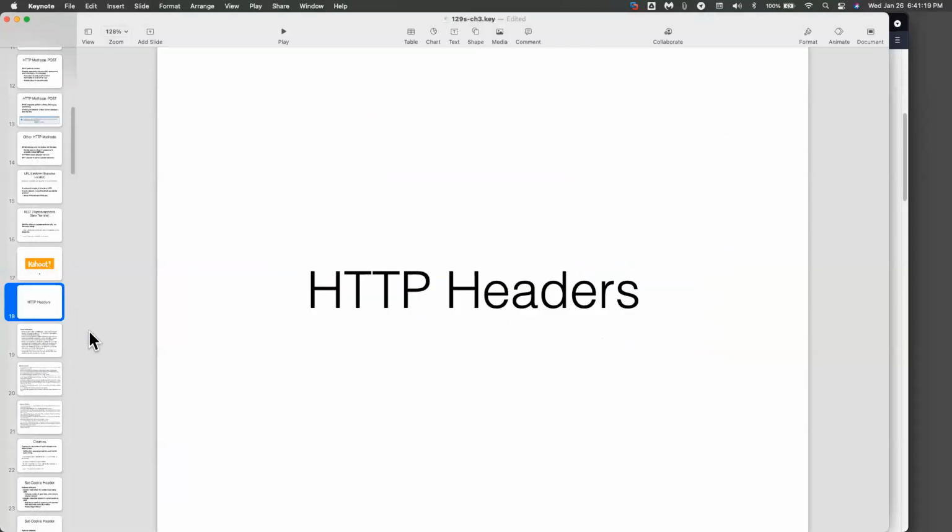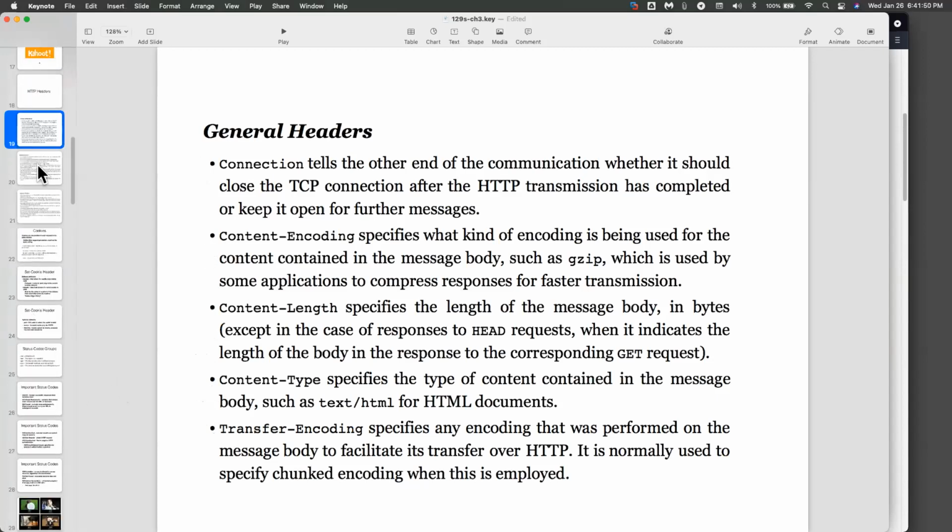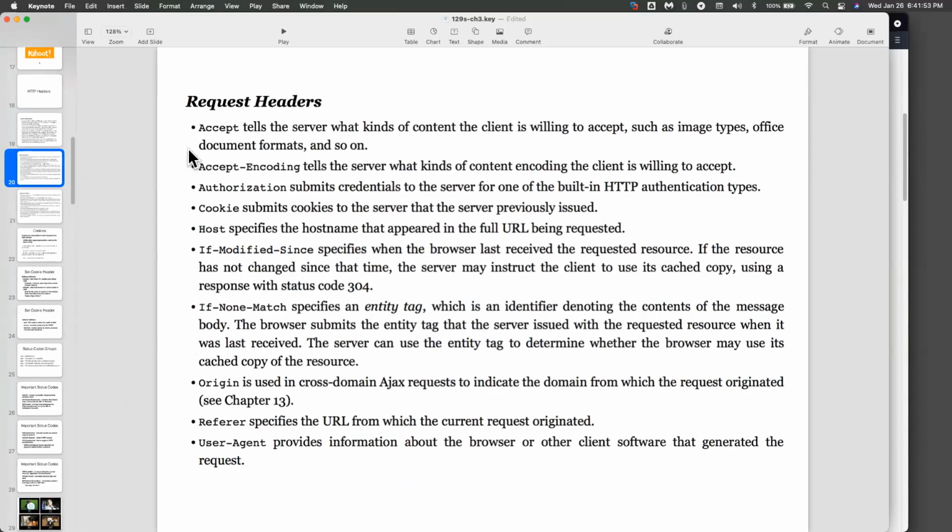Okay, so the headers in your HTTP request, there's a bunch of them. Connection tells it whether you're going to send multiple requests after the same TCP handshake. You can send up to 100 requests per TCP handshake to Apache if you allow that. You can encode it, like you can use zip to zip the content to make it smaller, to transmit it faster. You need to know the length of the body, the type of document contained, the transfer encoding. These are all parameters to tell the server at the other end what you've got.